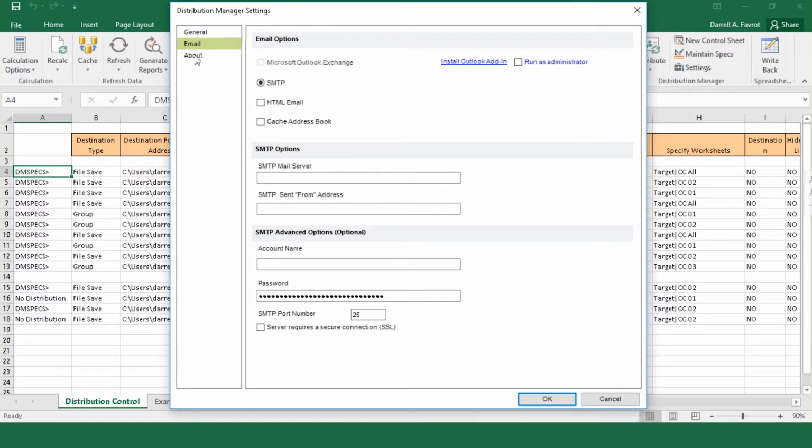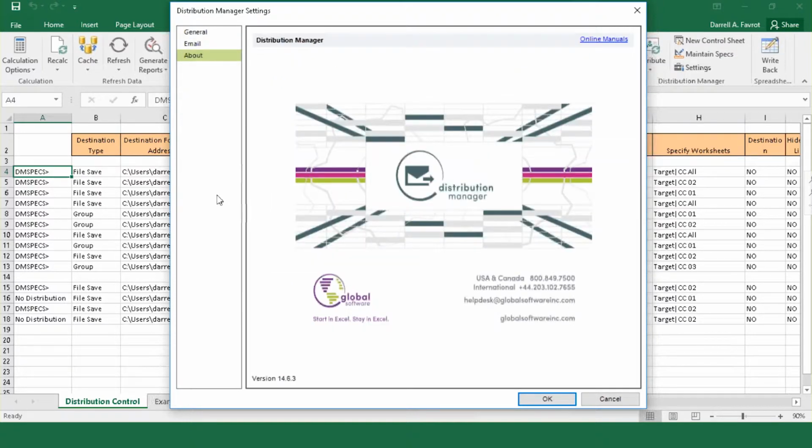I'm going to move on to the About screen. On the About, we're going to see a lot of information. The information here is very important when you need to contact Global Software. So there's Global Software's email address and phone numbers for U.S., Canada, and international. There's also a link there for the website.